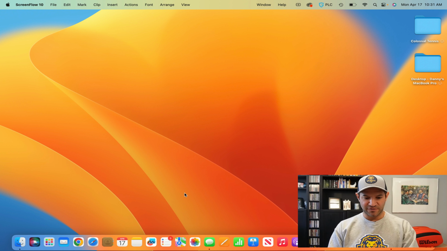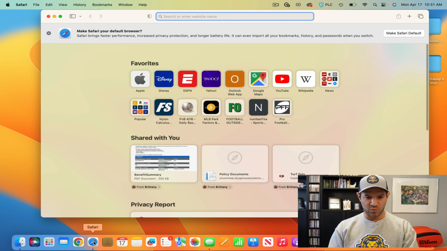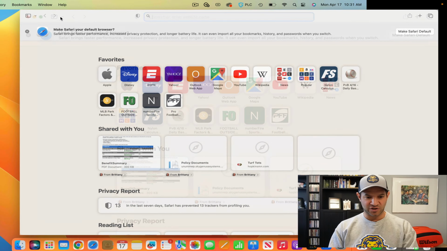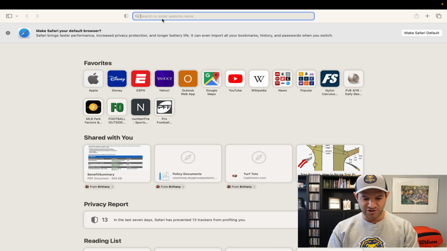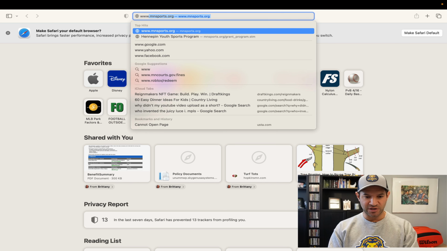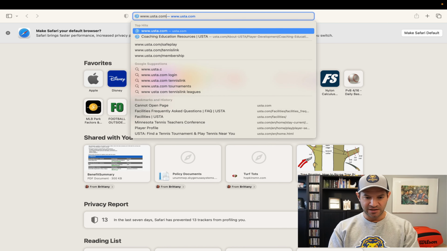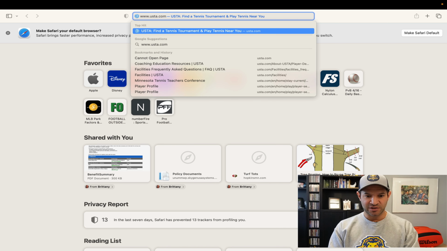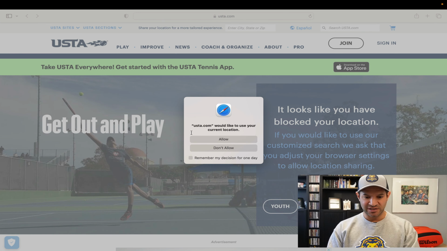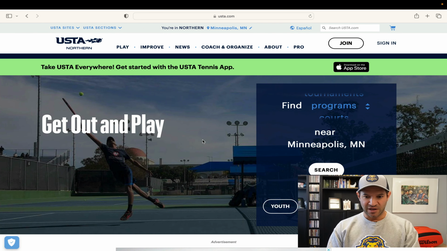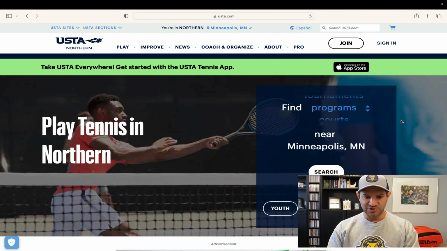So here we have the first step. We'll go to open up a new page. I'll use Safari because I don't have too much information in here. So let me open up Safari. You're going to want to go to www.usta.com. USTA is the short version for United States Tennis Association. I will use my location, which is in Minneapolis, Minnesota. That's where we're based out of.